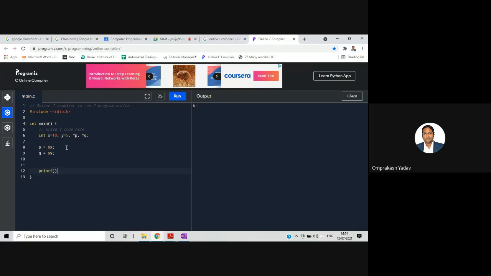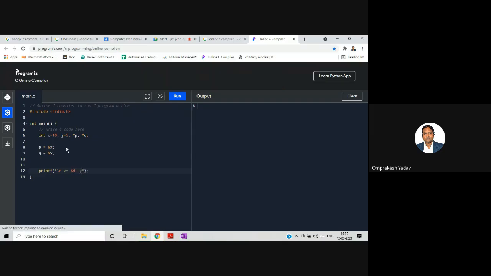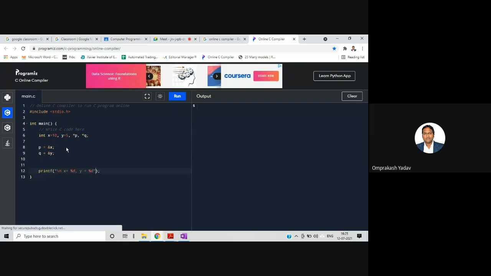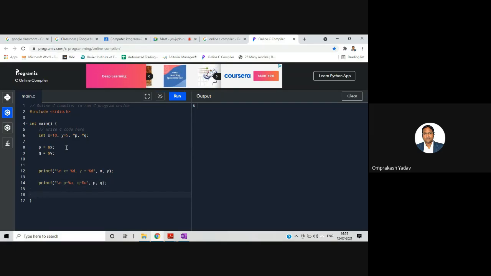Now printf x is equal to %d, y is equal to %d, x comma y. So basically we are printing the values of x and y. Then I am saying printf, let's print the value of p and q. So p is equal to %u, and q is equal to %u, p comma q, printf.